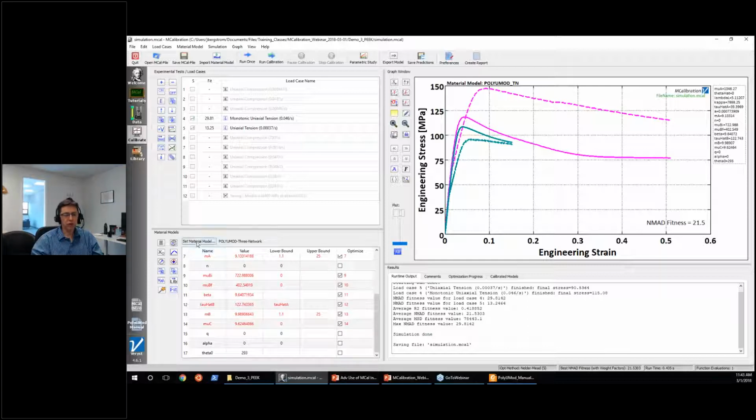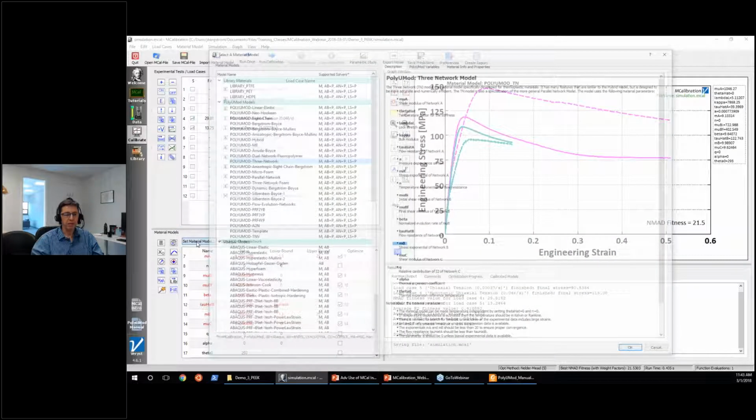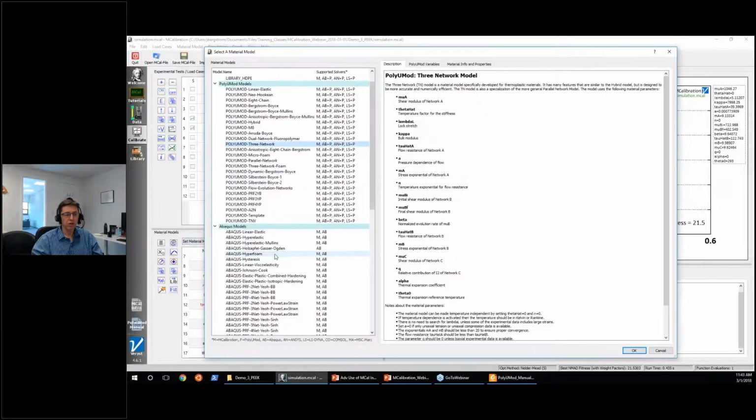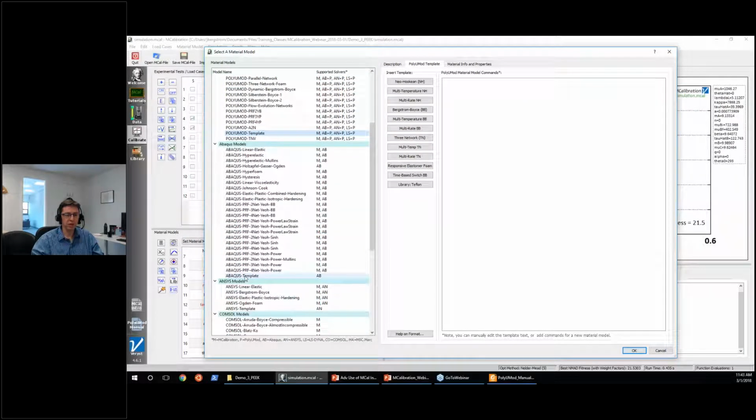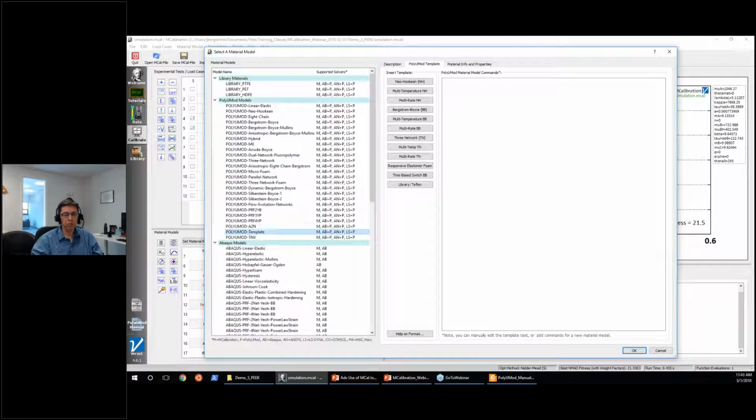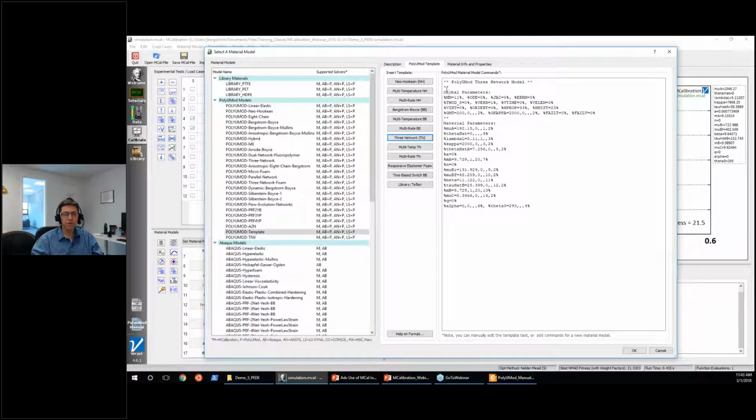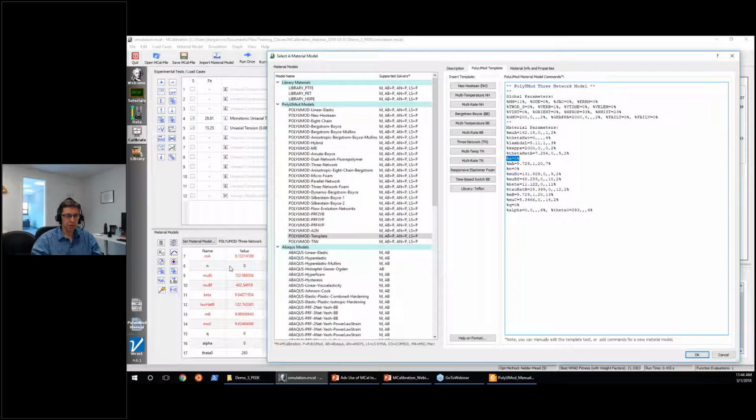So to use this and to calibrate this, you would need to use a template. So for each of these types of material models, there are templates, material model templates. So clicking on polyUMOD template, if you click on, say, the 3-network model here, it fills in the template here. This is text I can modify myself. This is the definition of the parameters that are used. So if you look here, material parameter number 7 should be mu A. I'm sorry, MA. So that's this line here. And we should define 6 additional parameters here to describe failure.